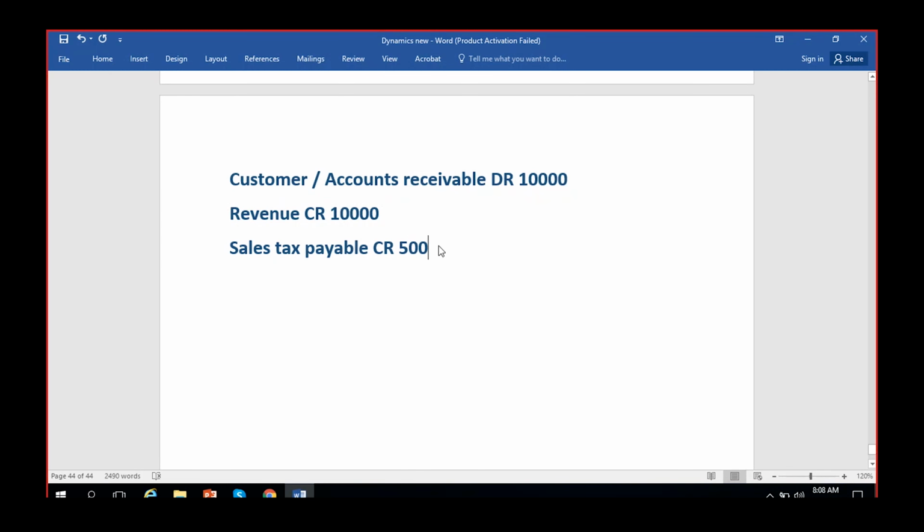So for this 500, which account will be debited? Here, which means customer, we are accruing the customer for 10,500, which means the customer has to pay us 10,000 plus another 500 tax. Out of that, we can account 10,000 as revenue. But the other 500 that we collect from the customer, we will book as a liability, since we are liable to repay it to the tax authority.